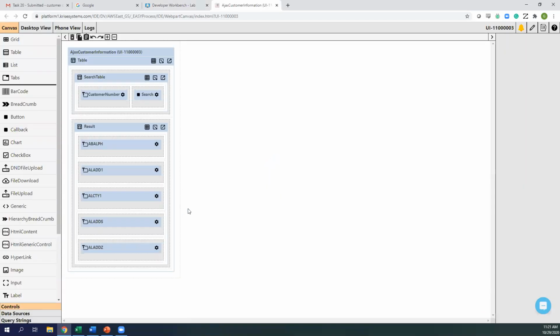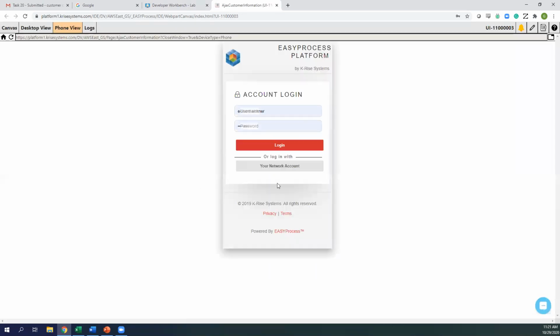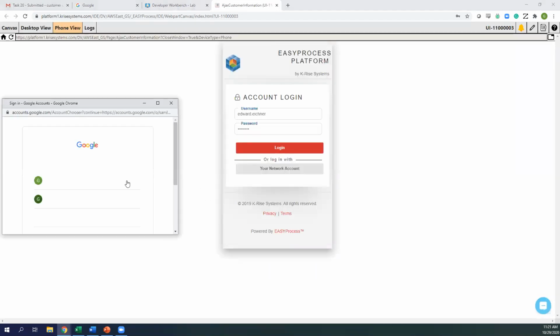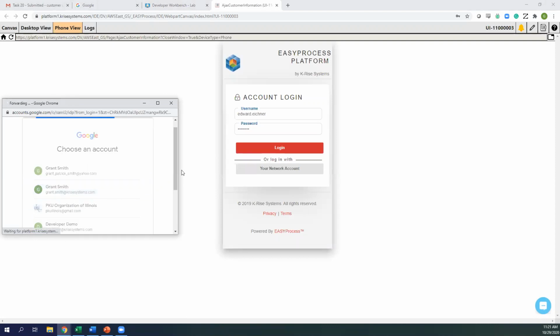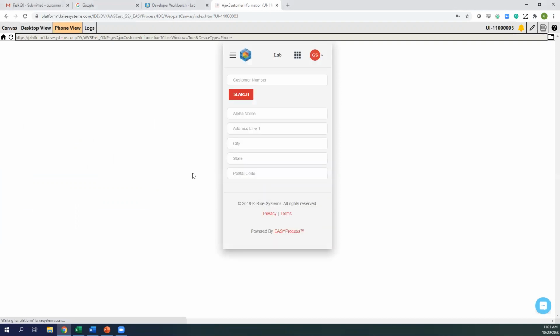This is our designer, but before we get into that, let's just see if this is something I want to look at. So I'm going to go to phone view. It's going to ask me to log in. All right, so here's the application. So this is already connected to Edwards, and if you had this, it would be connected to your Edwards as well. So I can put in a customer number, and it brings in the information for me. So put in another customer number, and it brings in that information.